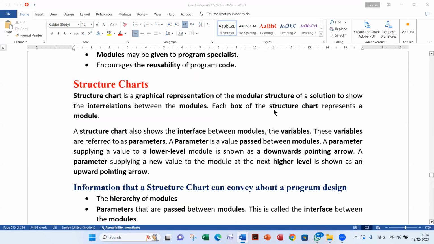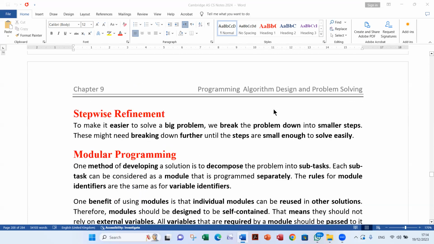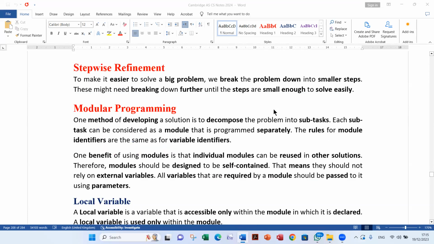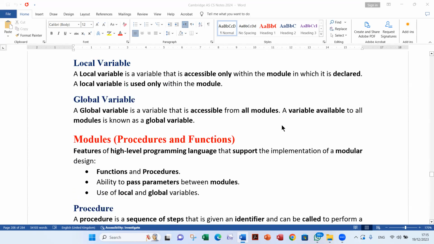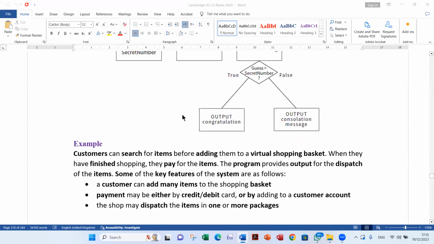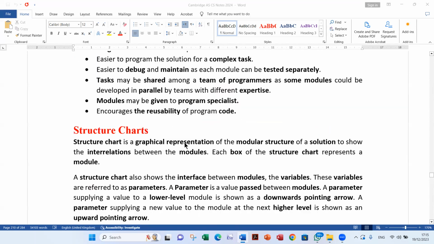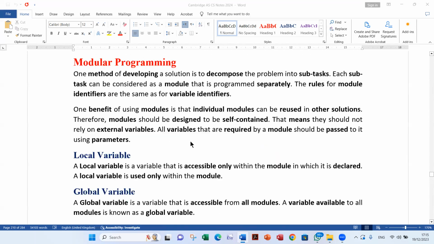So this is what is called stepwise refinement. This leads you to modular programming. What is meant by modular programming is splitting a big program into modules and then programming each module separately. This is called modular programming.